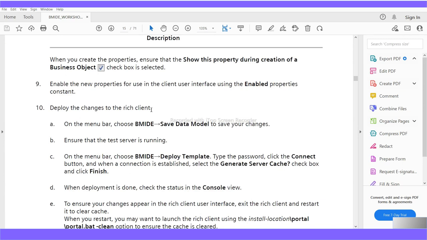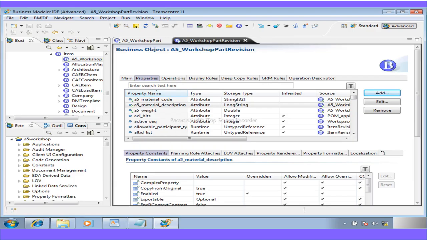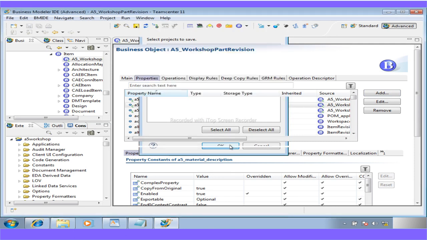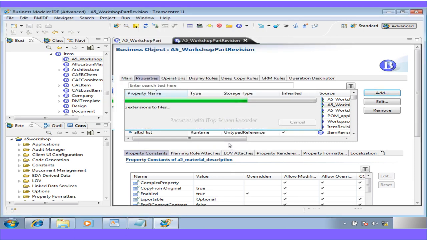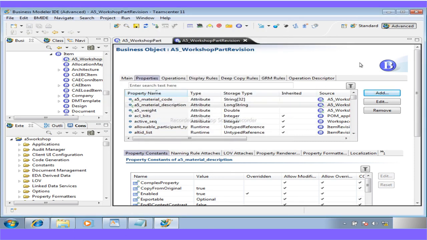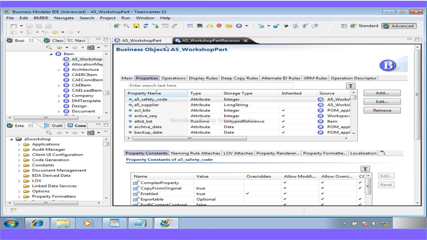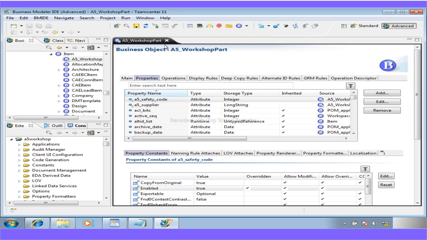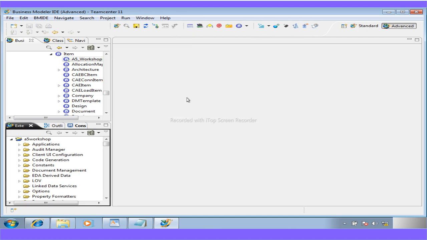Okay, deploy the changes on the rich client. Now let's try to deploy it. We are using a cold deployment for this one. I'm going to save this configuration first. So we'll do the cold deployment. It will take 10-15 minutes extra, or okay, I'll take the 15 minutes only. We'll start with the cold deployment, guys.